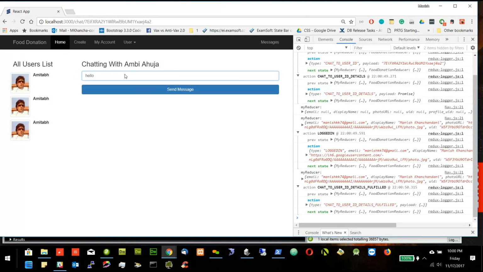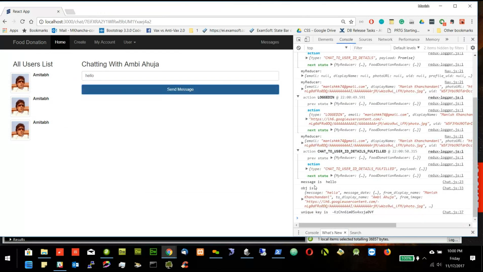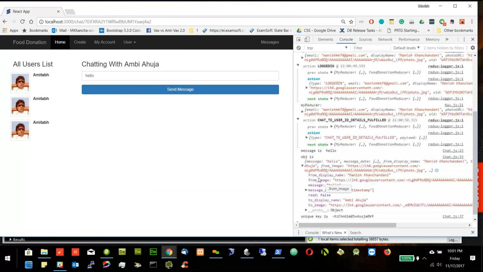Now I'll put the message hello, and I click send message. So once I click send message, the object created is from display name Manish, from image, this is the image, message is hello, message date is something Firebase, read is equal to false because no one has read it, and to display name is this one Ambi Ahuja, and to image is this one. Right, let's see in the Firebase whether we got everything or not.